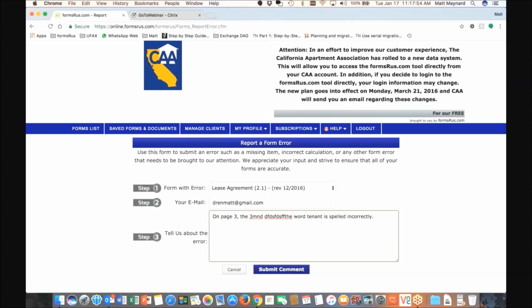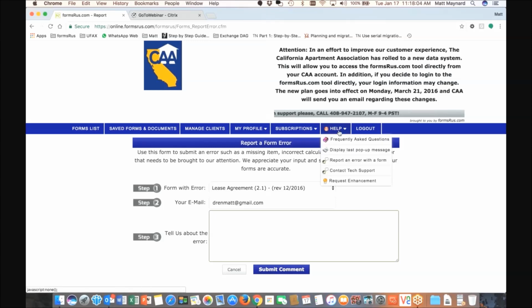So on that, it'll submit and open up a ticket with our forms team. They'll review that, and they'll get it resolved right away, and they'll email you back that the issue has been resolved if they do find a problem. If they don't find an issue, they'll still email you back with an explanation of what happened, what they found, and why it doesn't need to be resolved.